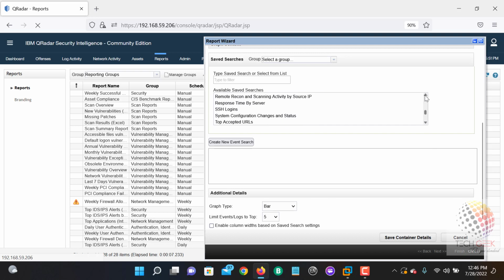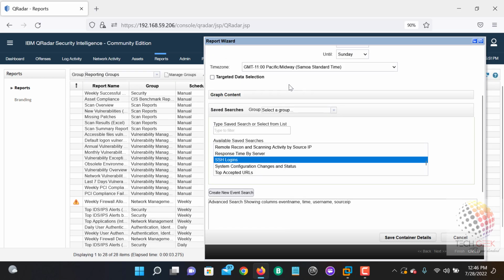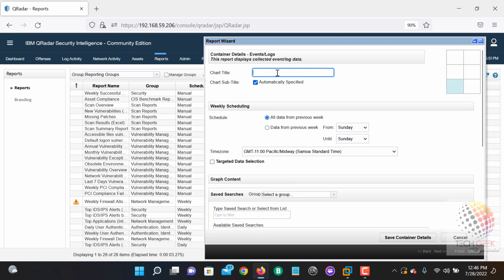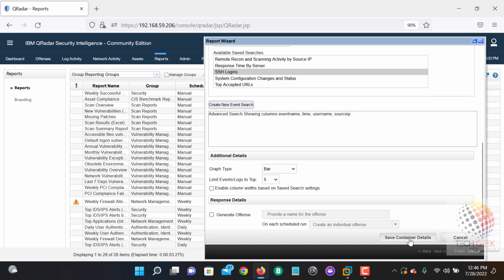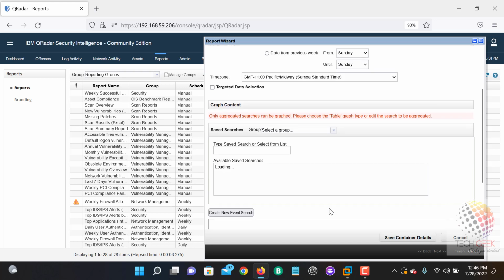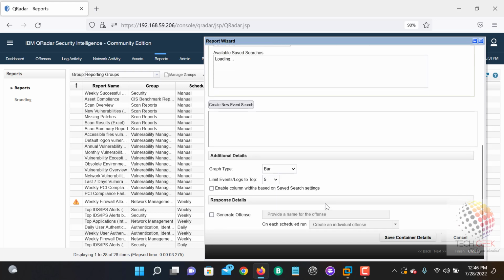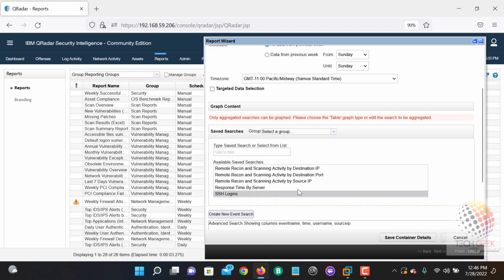So I'll take SSH login here. Shall I take this SSH login? Agree? So here this chart name can also be given now: SSH login. This is just a sample report. So we can see the limit of top 5 here. Limit of top 5, 10, 20, whatever we want, we can give that.